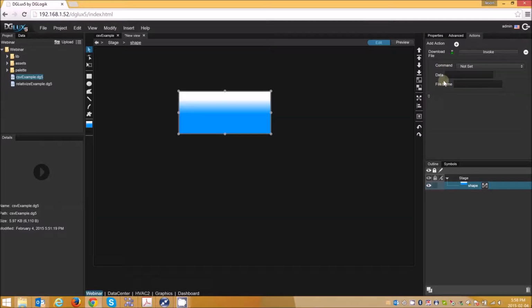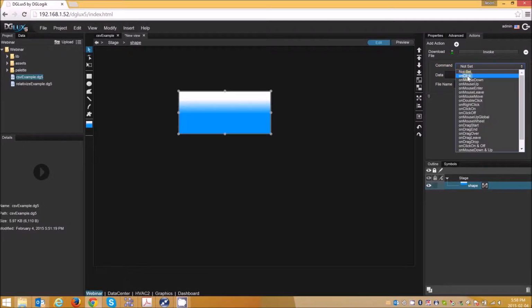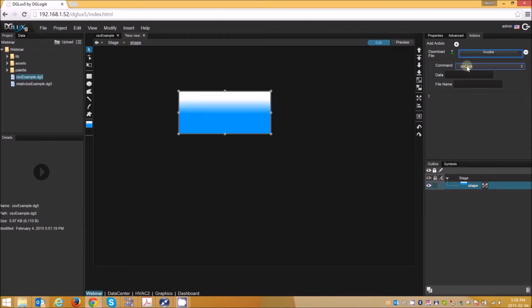Download File has three properties. First is the command, so this is when you want the event to happen. In this case, if it was a button, you'd probably want onClick. The data property is the data that you wish to download into the file. So this is probably going to be a table or a batch of CSV data or similar. Next is the file name property. This is the name for the file that's going to be downloaded. Make sure that you include the file extension that you want the file to have. All right, that's it for the new download file action.